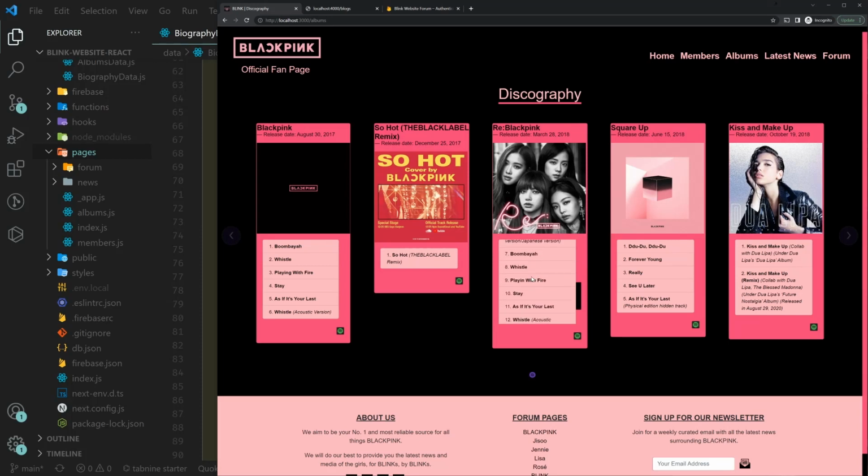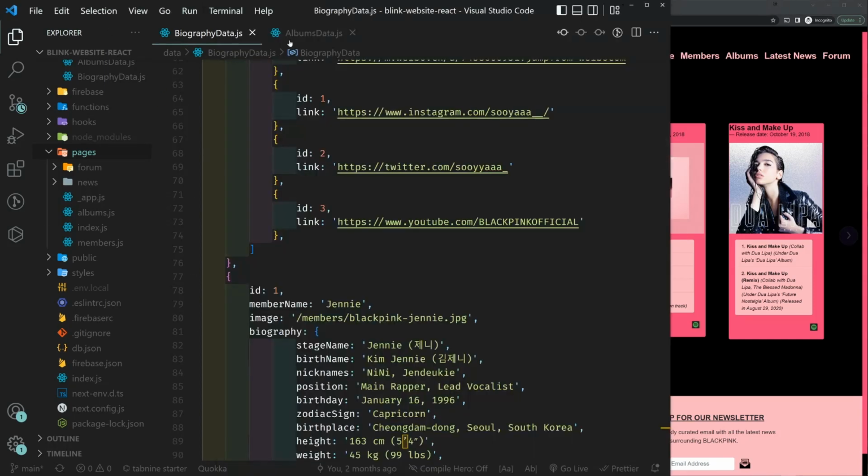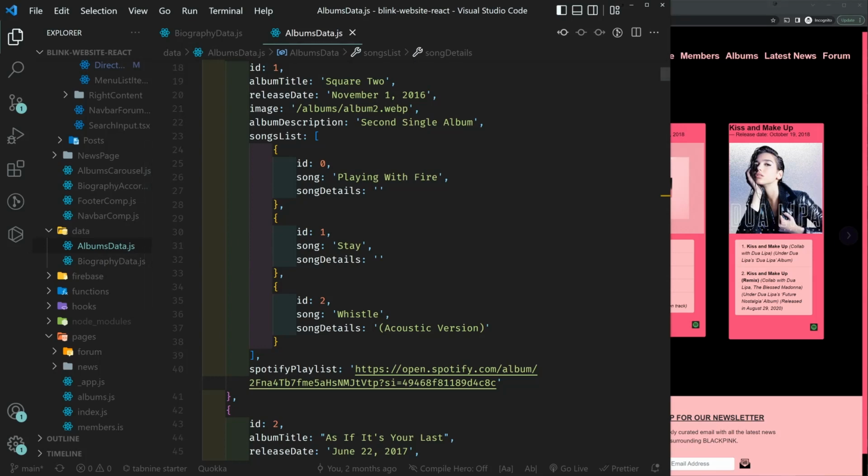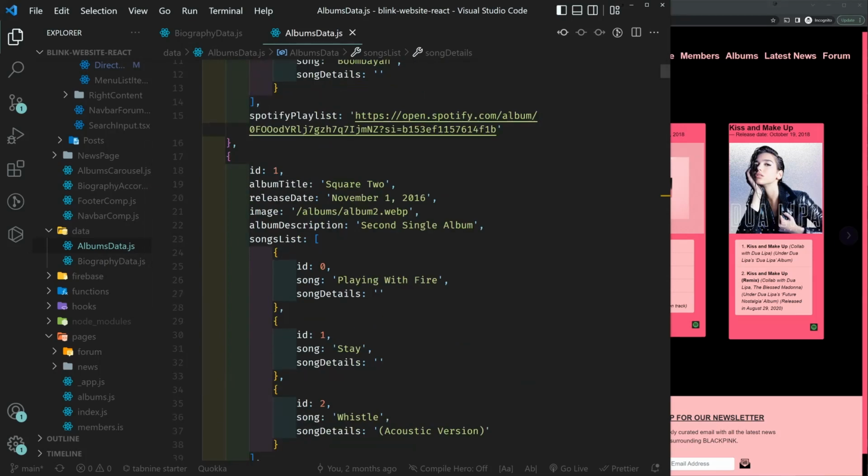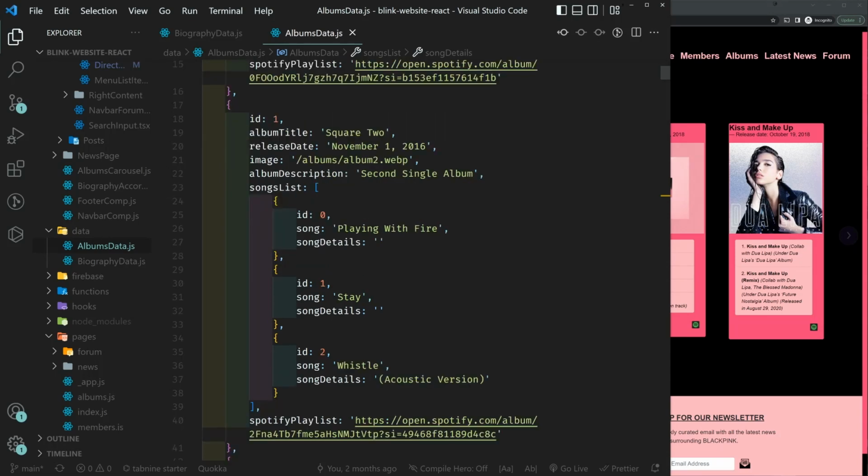And similarly to the members page, I stored all the data in a static array file called albumsdata.js. Where each of the array elements represents an album object with a prop for ID, album title, release date, image source, the album descriptions, songs list nested array, and a Spotify playlist link.